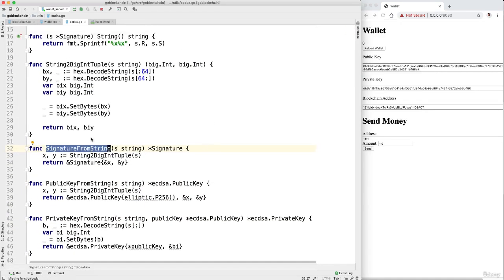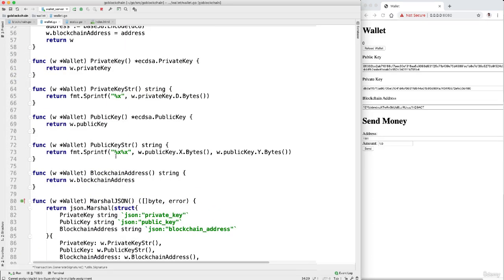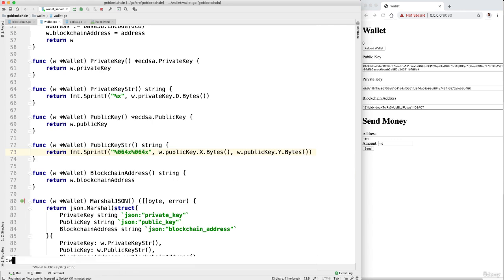And one other point here. With this string to big int tuple, we set 64 bytes. This is an assumption, so we do want to specify 64 bytes here. And if R and S here aren't 64 bytes, we'll save the length as 0. I would recommend writing this section like so. And let's work on another step. This one refers to our public key for our wallet.go. In this section, we're using %x, but let's add 064 here as well.